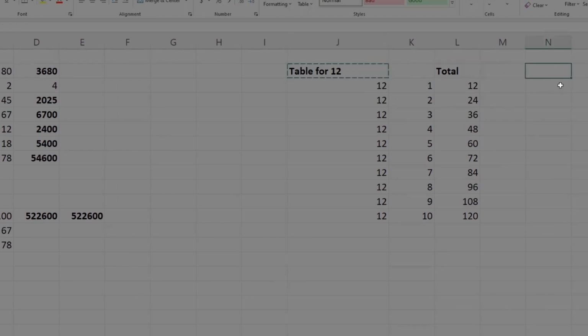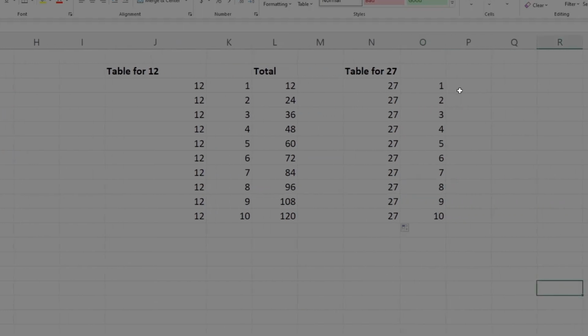Let us also do one more example for table number 27. Let us do an example for 27. I will copy the same numbers again. Straight away I will copy these numbers, and I have to enter 27. I don't want to copy 12. I will take this number 27.